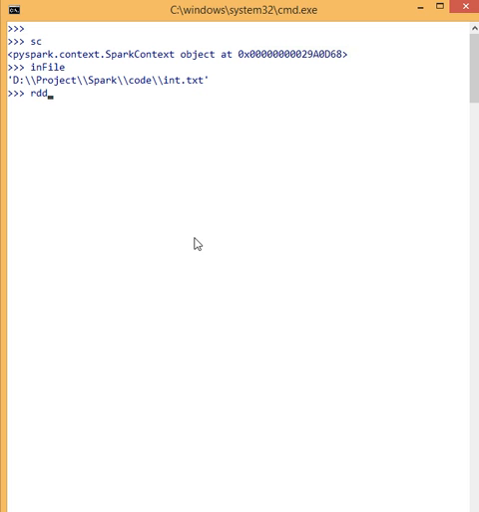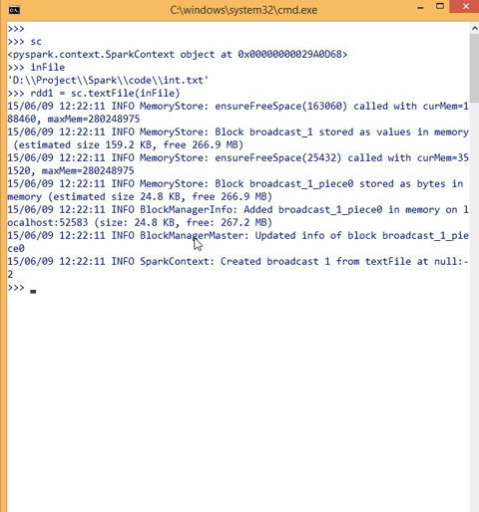So we'll create our first RDD, which is called RDD1. We'll use the method called text file on Spark context, and we'll just say in file. Yep. So now Spark has understood that I want to read this file. At this moment, Spark hasn't read anything. It hasn't loaded anything in memory. It just created a concept called RDD1 and pointed to the file, right? So this is what the RDD1 is.